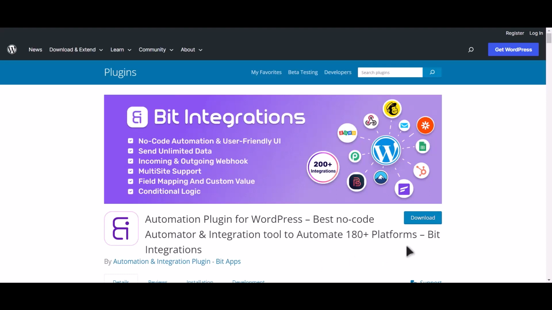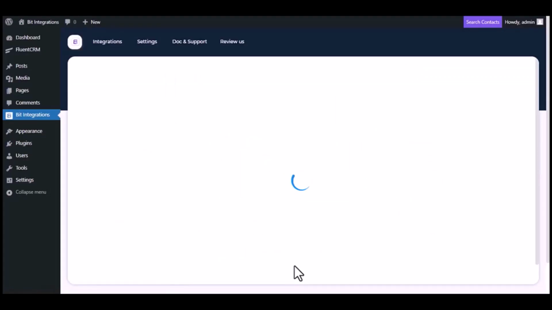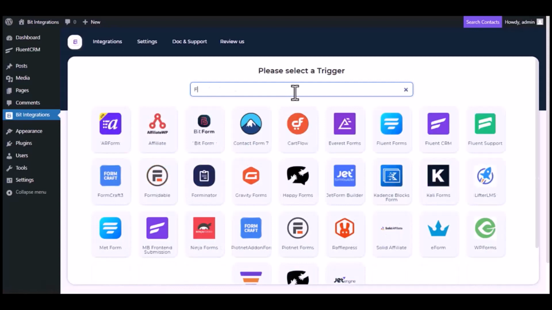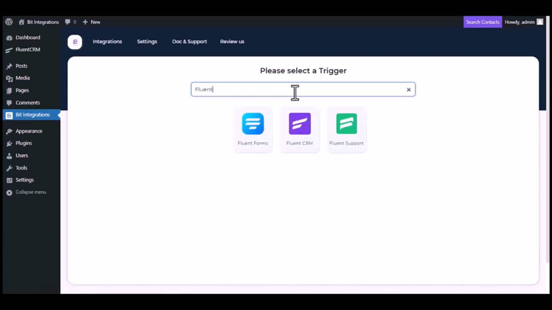I am utilizing the Bid Integrations plugin to establish a connection between these two platforms. Let's go to Bid Integration Dashboard. Now click Create Integration. Now search and select the trigger, which is FluentCRM.